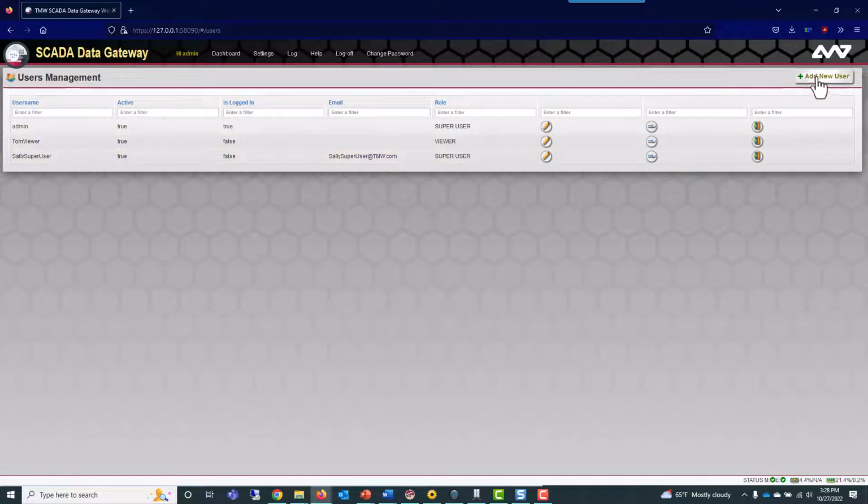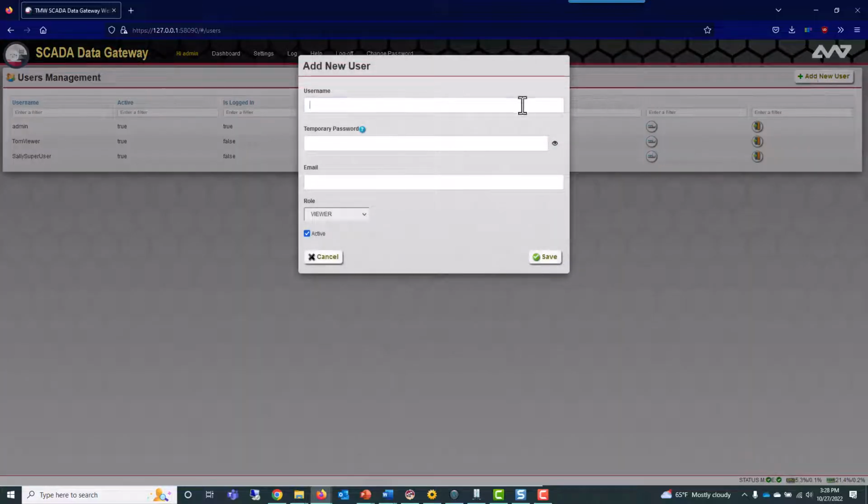But if I wanted to create a new one, or if you want to create a new one, you go up here to add new user. You give them a name, just like I did previously. You give them a temporary password. And then the first time they log in, it'll prompt them to replace their temporary password with a password that only they will know. Optionally, you can also add their email address.